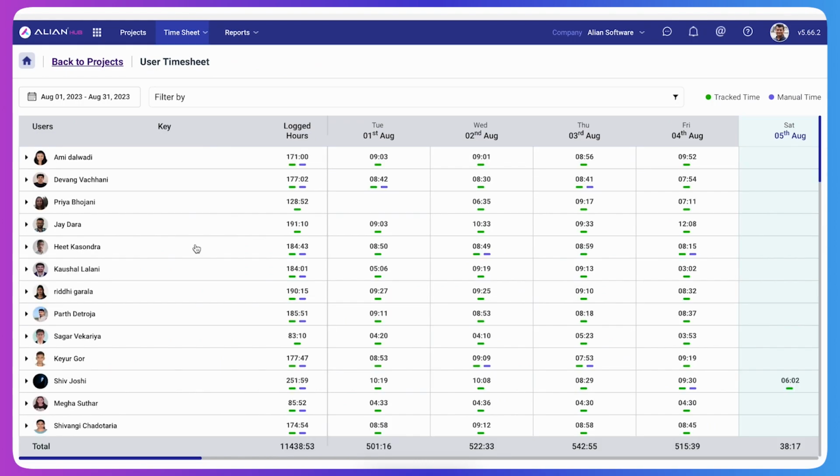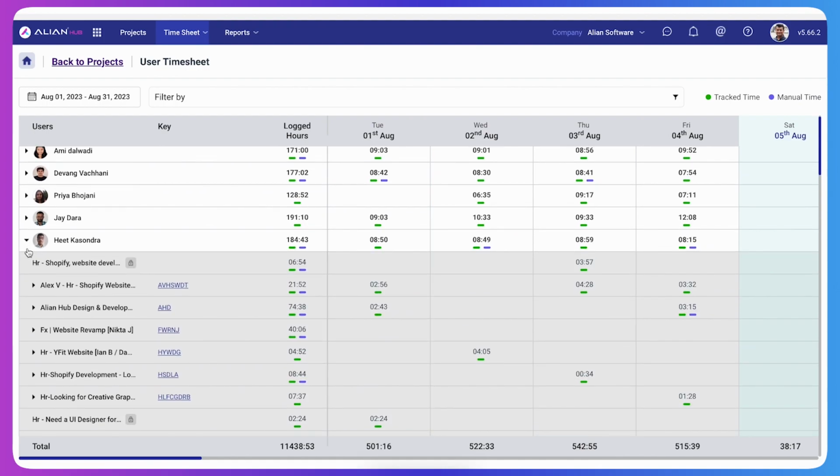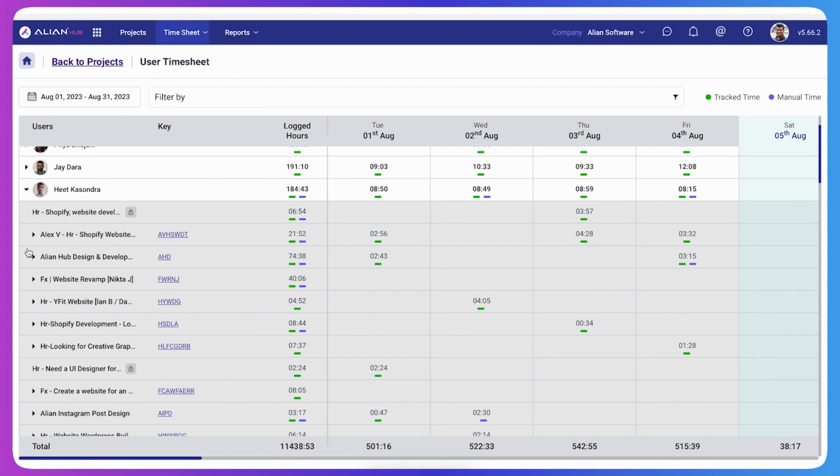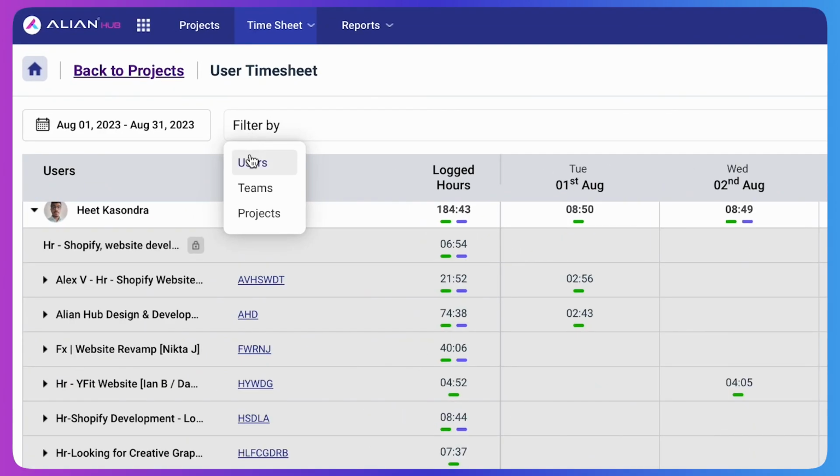User Timesheets allows you to keep track of how much time each employee spends working on each project. It makes it simple to determine how many hours an employee works on a given day. Users, team leaders, or HR do not need to manually tally the number of hours spent. You can also filter by users, teams, and projects.